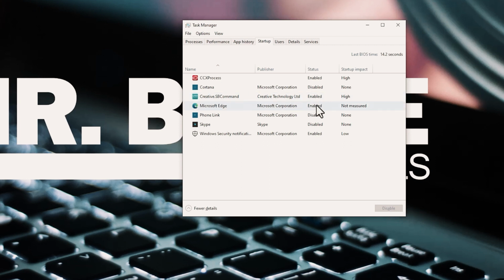To disable an app or service, just select it, and click on the Disable button, or right-click on the app and select Disable. Keep in mind that you should only disable third-party apps and services because there might be apps and services that are part of Windows, and disabling them might result in problems.